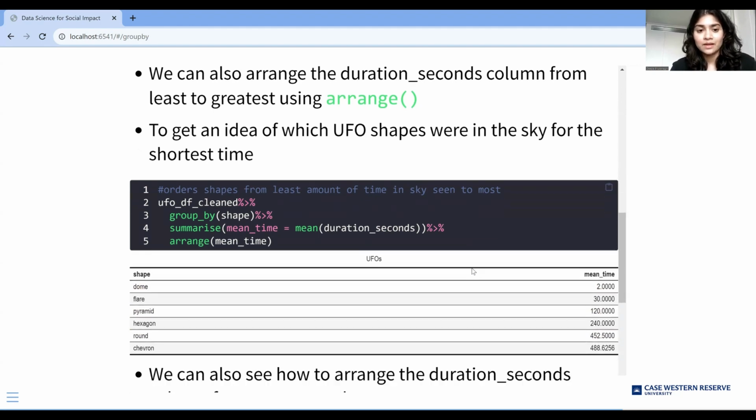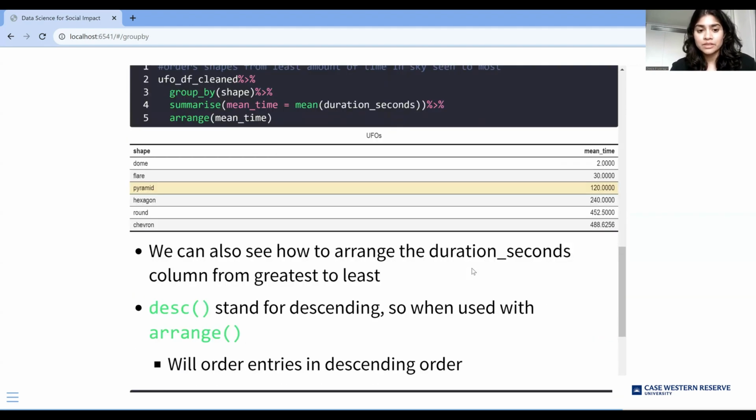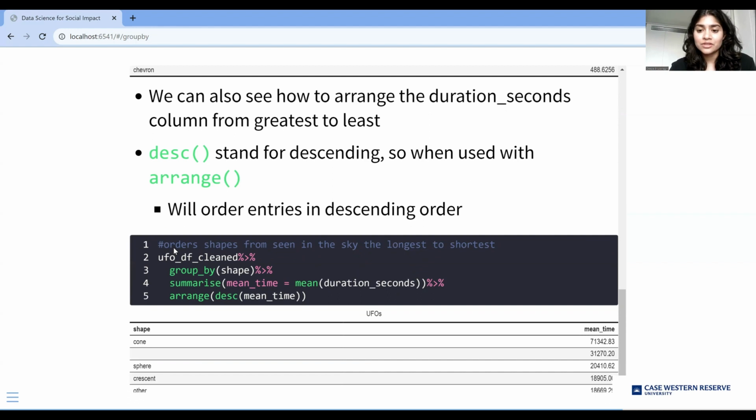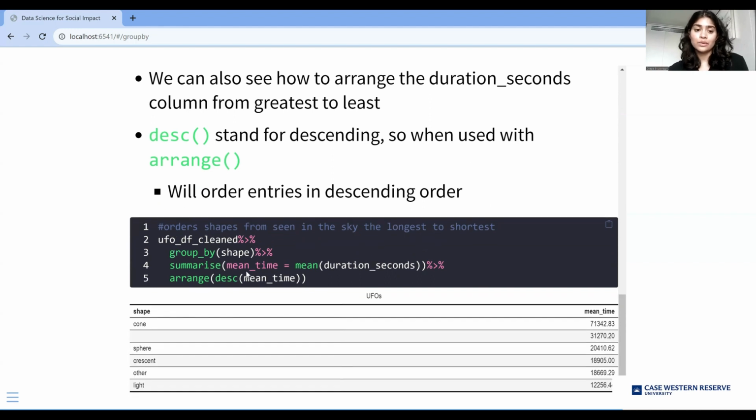Another way we can arrange it is by pairing the arrange function with the desc function, which stands for descending. This flips it so that we can see which shape was in the sky on average the longest, and then it starts decreasing from there. Another thing to note is, if you notice a blank entry here, this just means that for these sightings they couldn't get a proper understanding of what the shape is, so they left it blank.